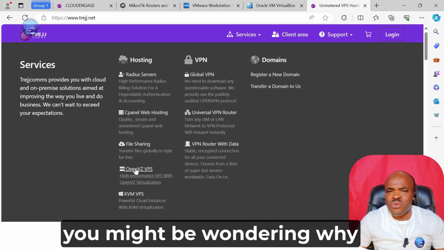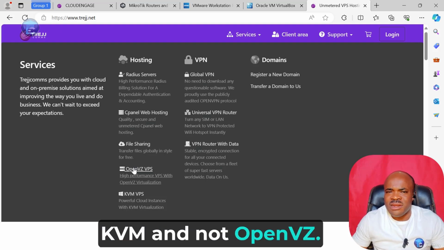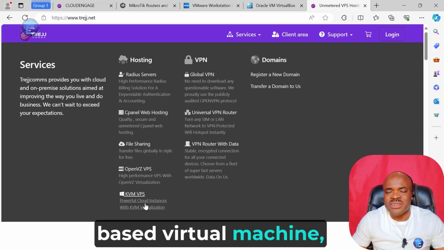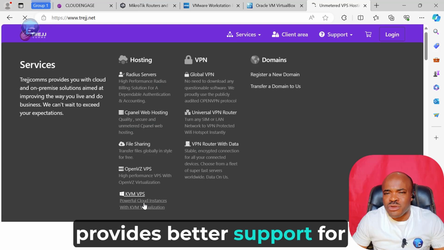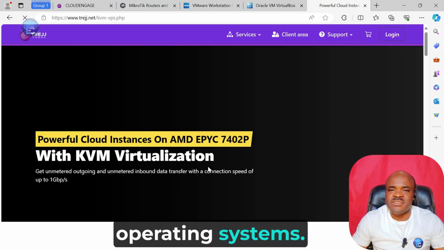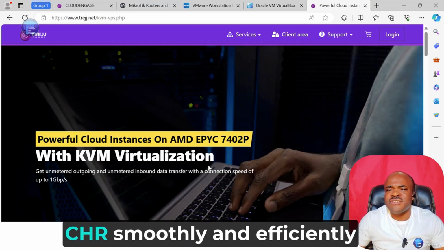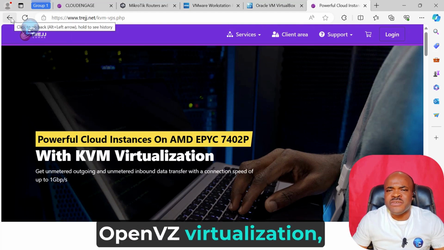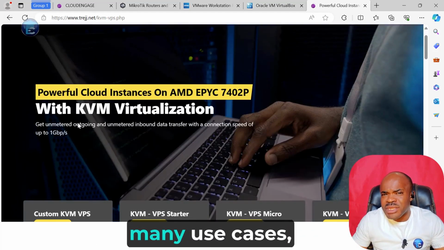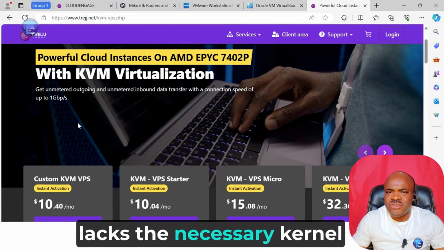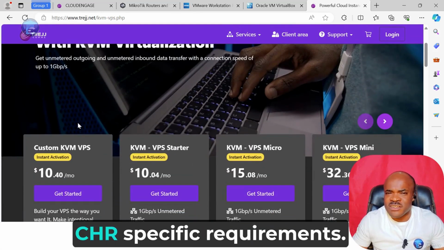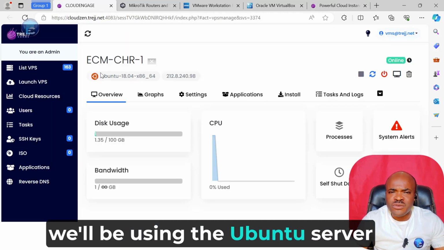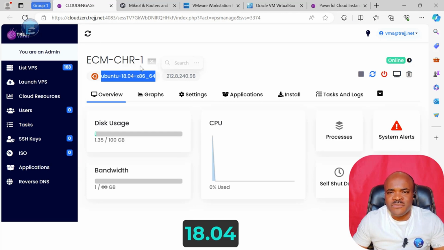Now, you might be wondering, why KVM and not OpenVZ? Let me briefly explain. KVM, which stands for kernel-based virtual machine, provides better support for virtualizing various operating systems. It allows us to run MikroTik CHR smoothly and efficiently on the VPS. On the other hand, OpenVZ virtualization, while excellent for many use cases, lacks the necessary kernel modifications to accommodate CHR-specific requirements. So for today's demonstration, we'll be using the Ubuntu Server 18.04 64-bit OS.